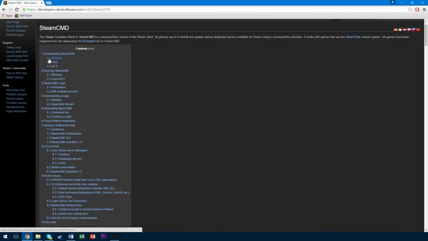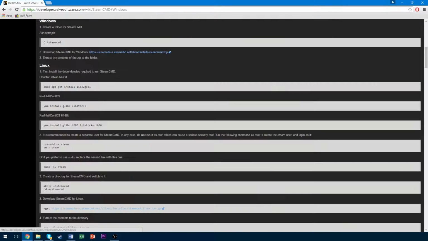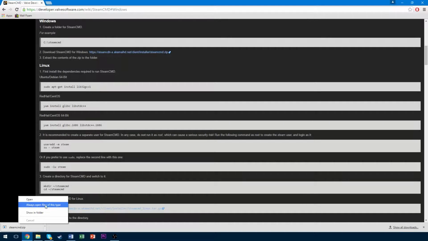So if we head to 1.1, which is our Windows, if you're using Linux, obviously you'd use 1.2, and Mac obviously is 1.3. But I'm using Windows, so I'm going to stick with 1.1. And you see it says download Steam CMD for Windows, and you're just going to click that, and it's going to be in a zip file.